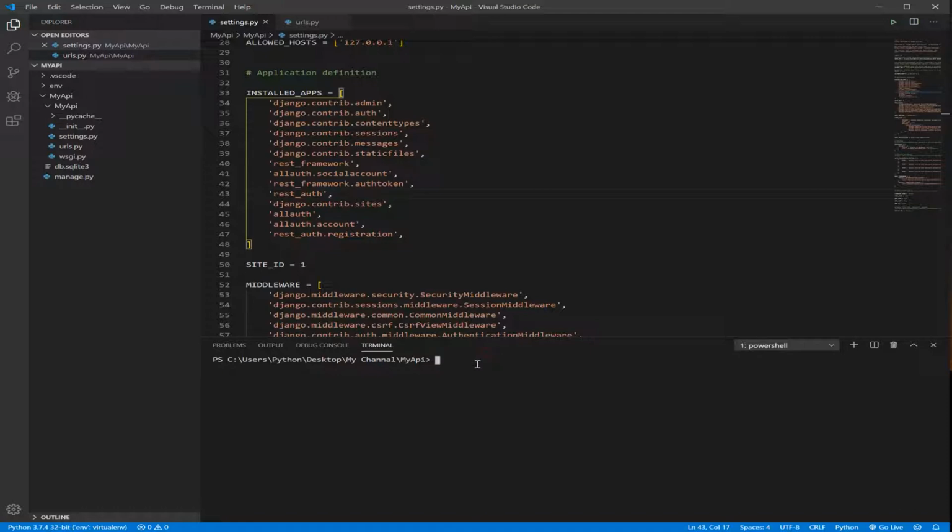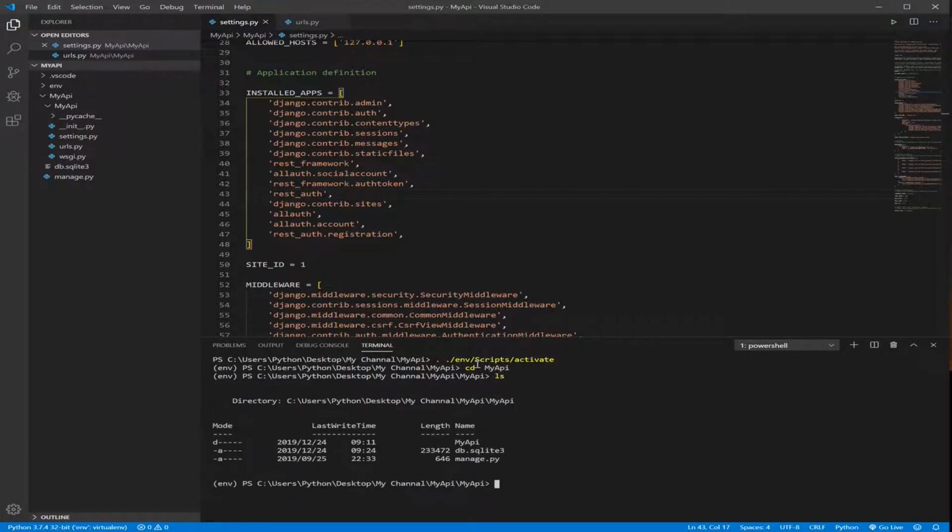starting the terminal, and after activating the virtual environment, let's navigate to our Django project folder, which is my API. So now what we need to do is create a new Django app.